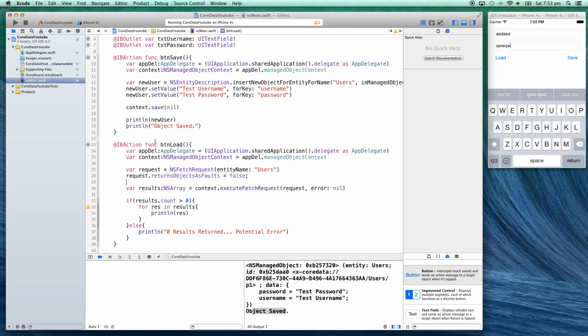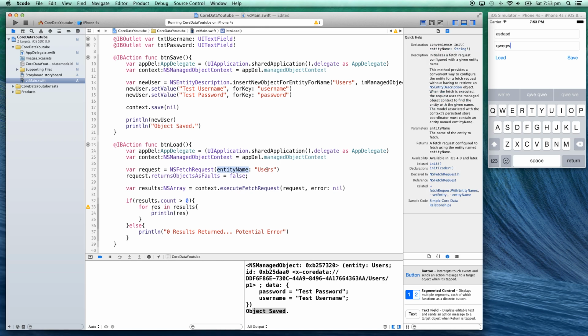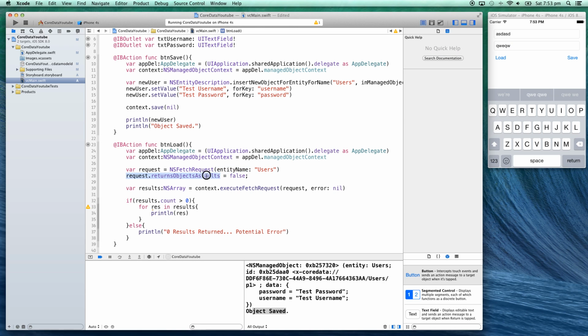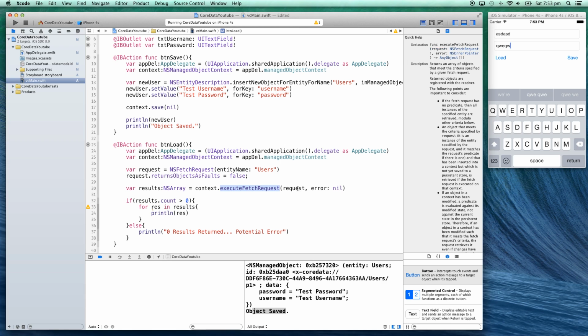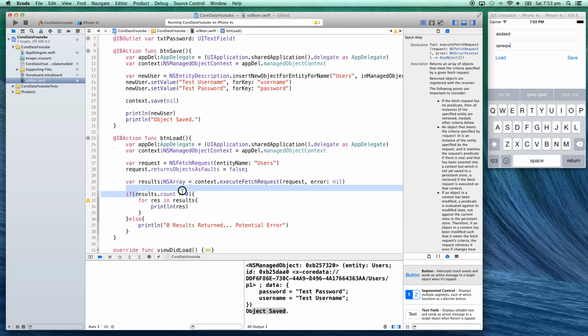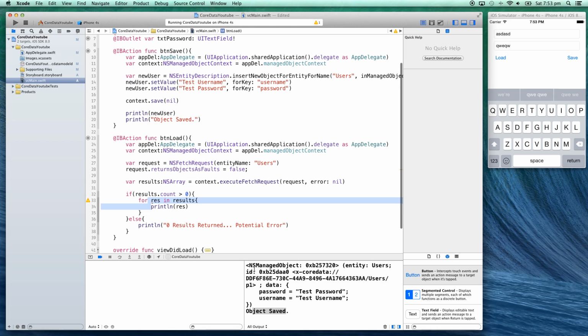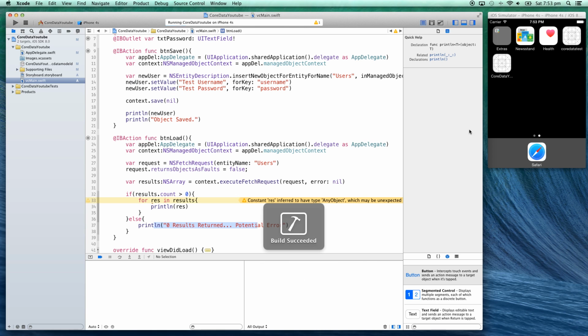So basically, just to go over what we've done, when you select the load button, it gets a reference to our context through the application delegate. It then creates a request of a type of NSFetchRequest, looking at the users table. It sets this returnsObjectsAsFaults property to false, which basically stops some weird stuff from happening. Then we ask our context to execute that request, and we check to see if we have any results come back. If we do, we print them out to the console, and if we don't, we print out this "0 results returned" line. So let's run our application and have a look what happens.